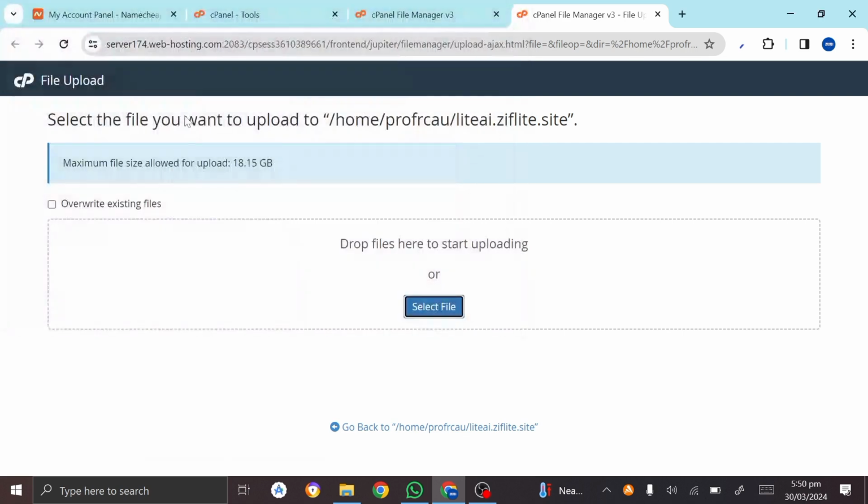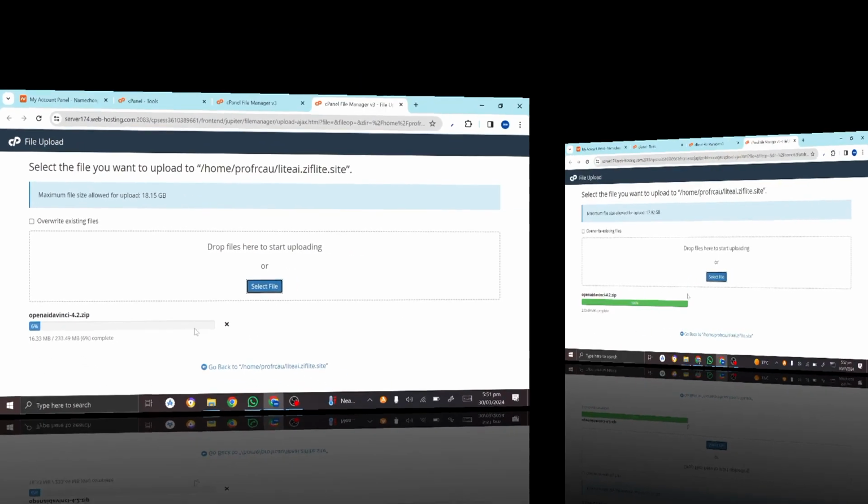So this is the script. What we want to do is click on it. You can double click or just click on it and click OK. Now we'll allow all of these to upload into our system. It's 233.49 MB. Once it's fully uploaded, then we'll come back to finish up the process. So I'll come back once it's uploaded.